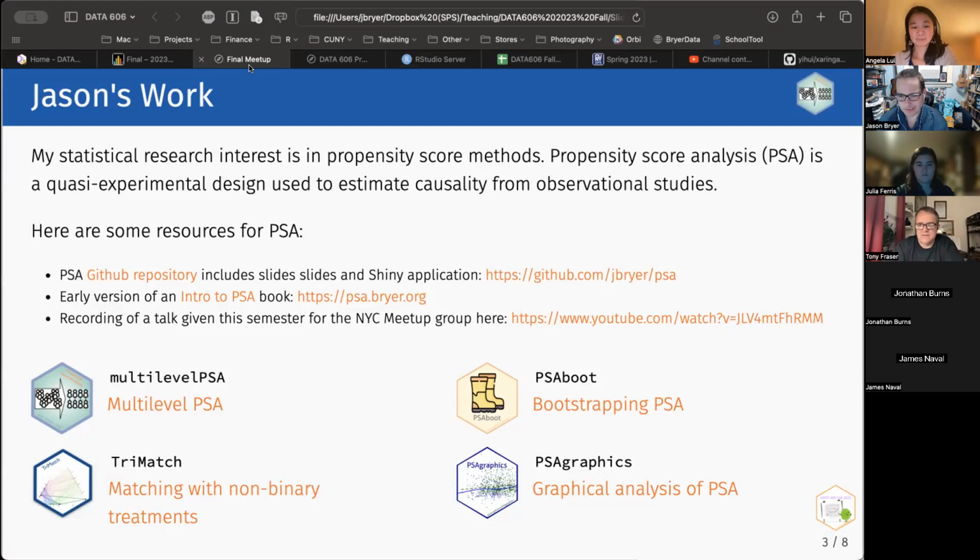So propensity score analysis, in short, is a methodology for estimating causality from observational data. So data where we didn't randomize individuals to a treatment and control, but if you observe enough background data about individuals, you can potentially adjust for the selection bias.